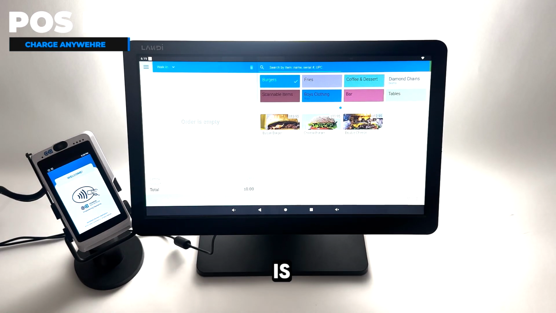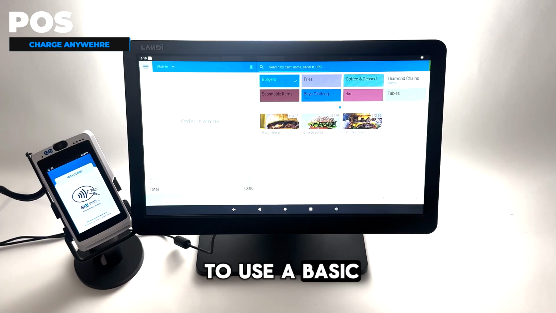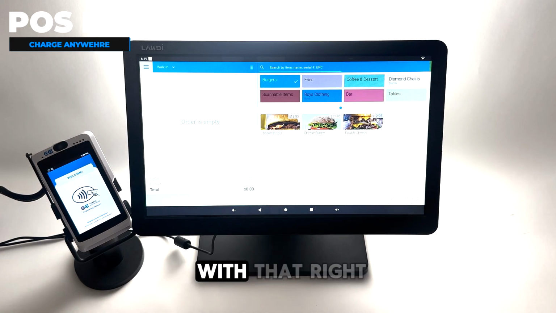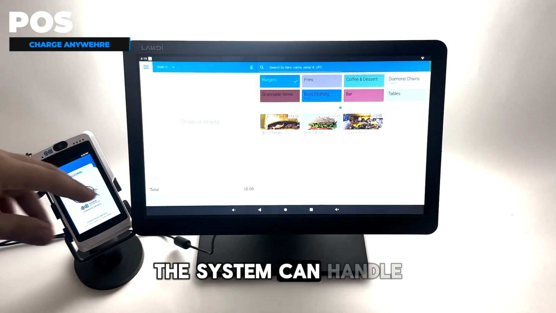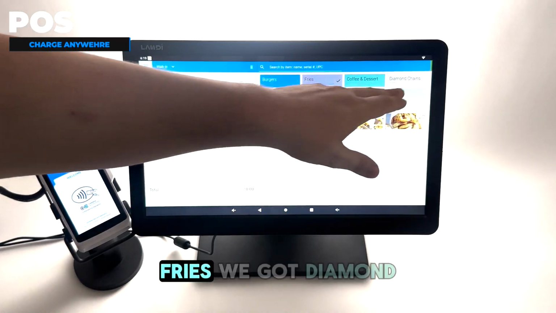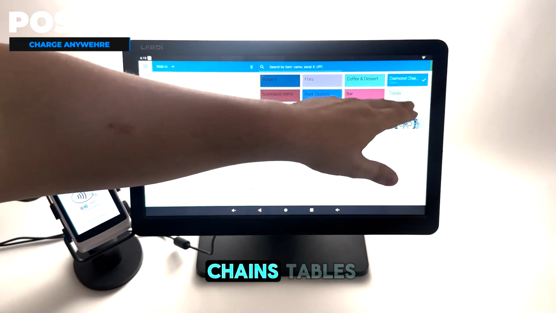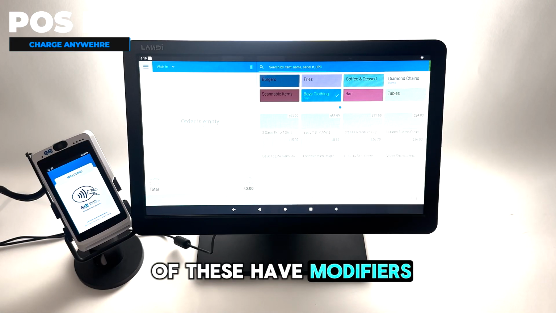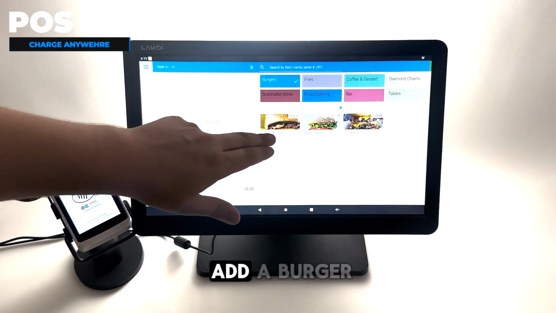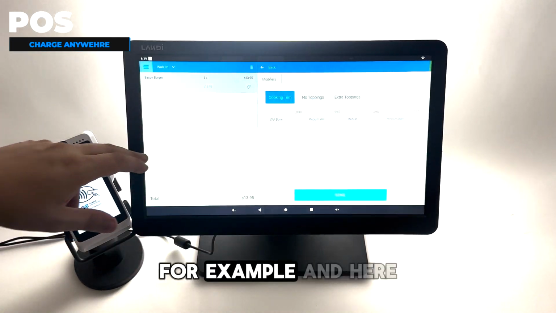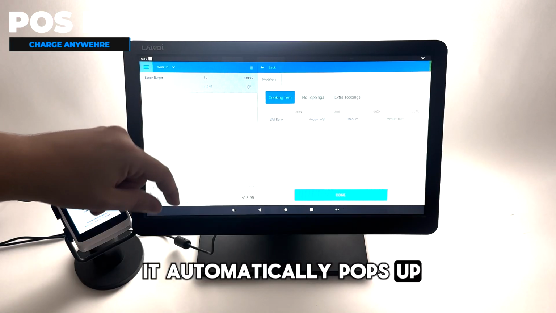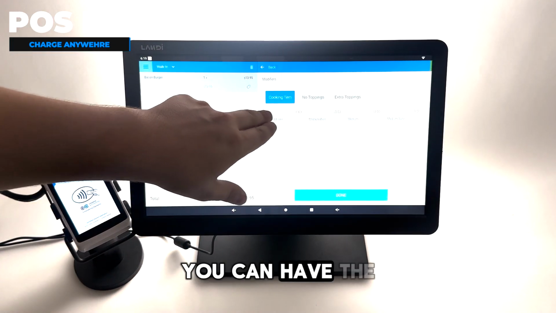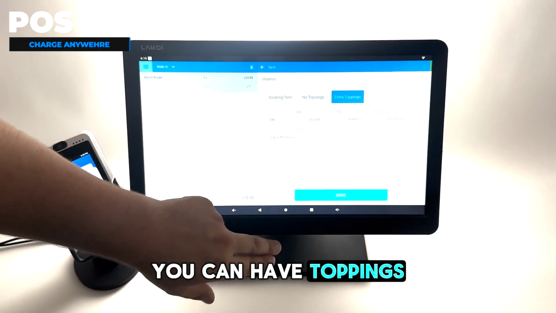First thing we're going to do is learn how to use a basic transaction and everything that comes with that. As you can see here, the system can handle anything from burgers, fries, diamond chains, tables, clothing, and some of these have modifiers. So we're going to add a burger, for example, and here it automatically pops up the modifiers. You can have the cooking temp, toppings, extra toppings.